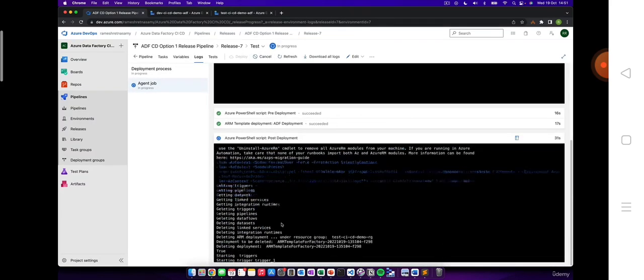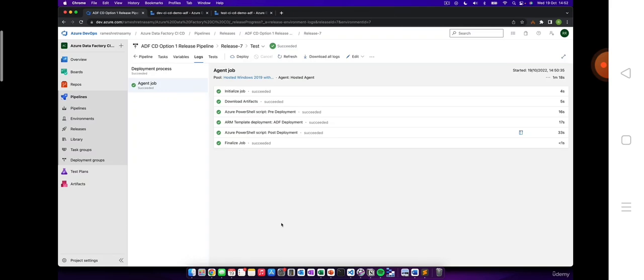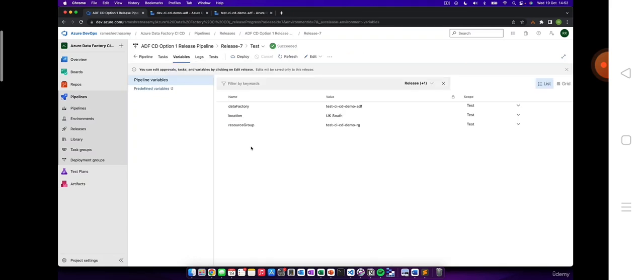The deployment has now completed and there are no errors. So all we've done is we've used the variables instead of the hard-coded values. And as I said, that'll become really handy when we come to clone this stage to create our production stage. I'll show you that in the next lesson.